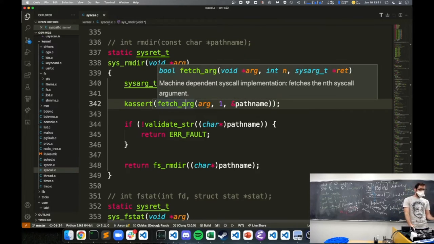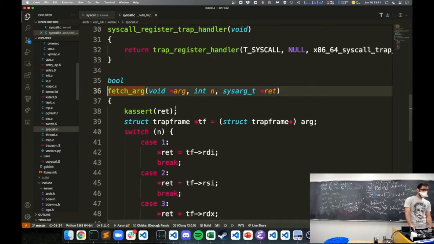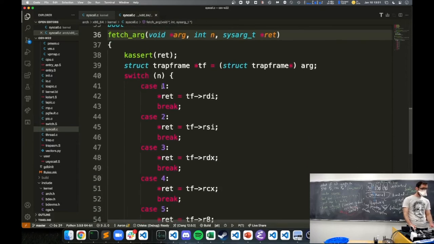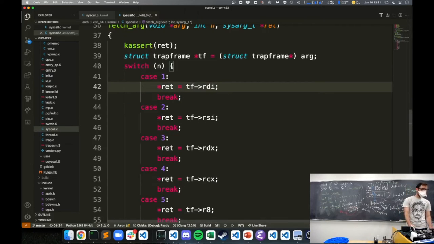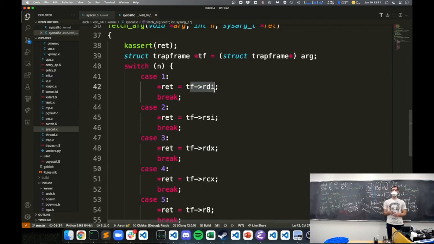And so if I want to see how fetch argument works, this is a useful tool for navigating this repo in general. If I right-click on the function and go to definition, or hit F12, it will take me to the definition of that function, which is actually in the arch x86 kernel syscall.c in the architecture-dependent part of the code. And we see that if it's fetching the first argument, it is accessing something called a trap frame, which we'll look at in more detail next time. But basically the contents of the RDI register have been saved in this structure. It gets those to fetch the first argument.